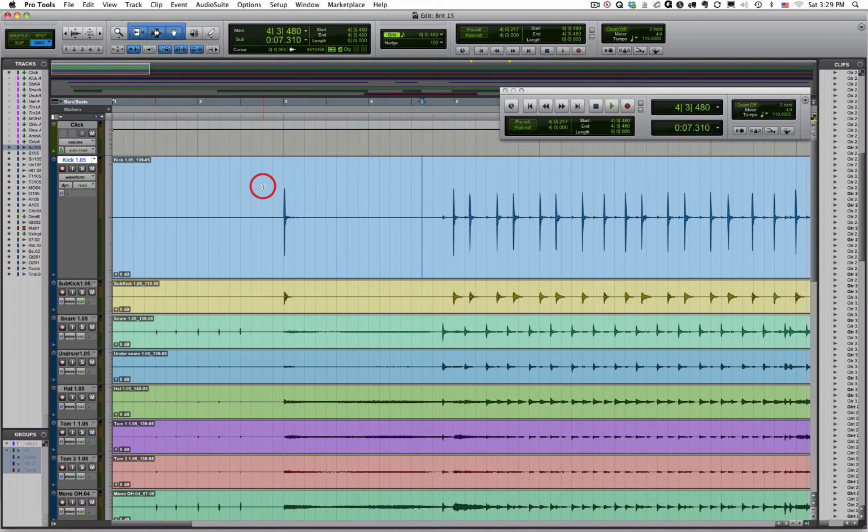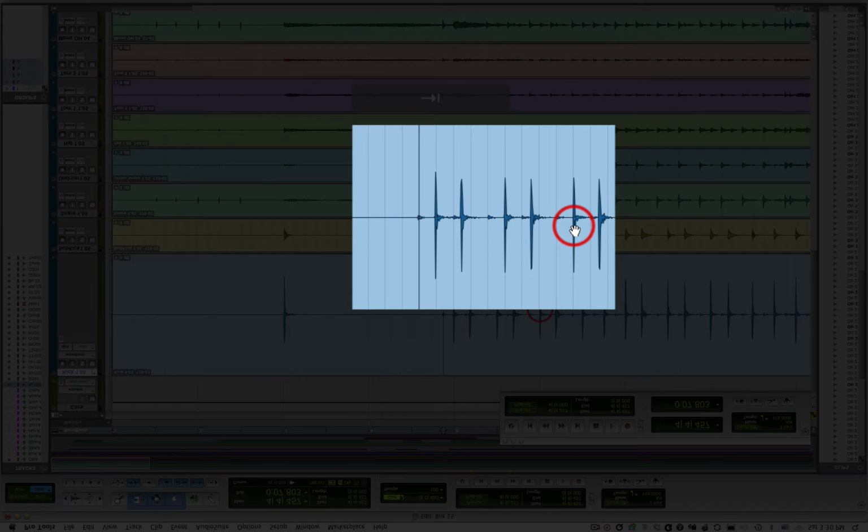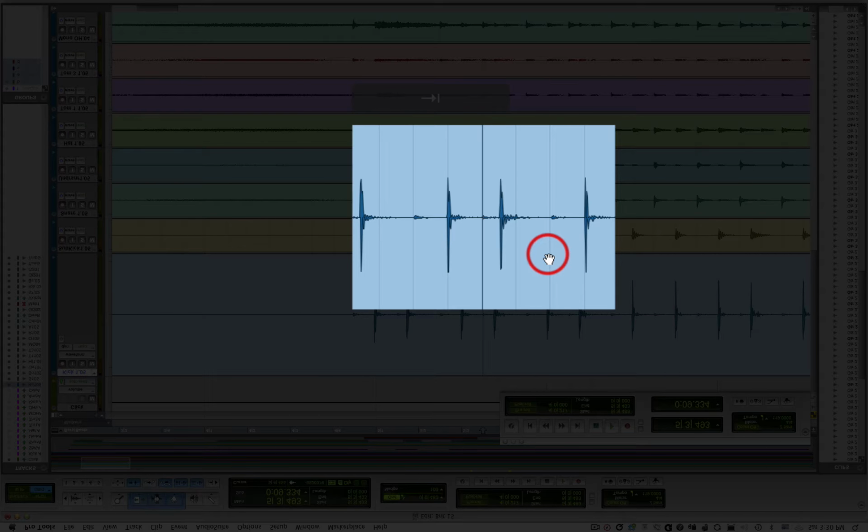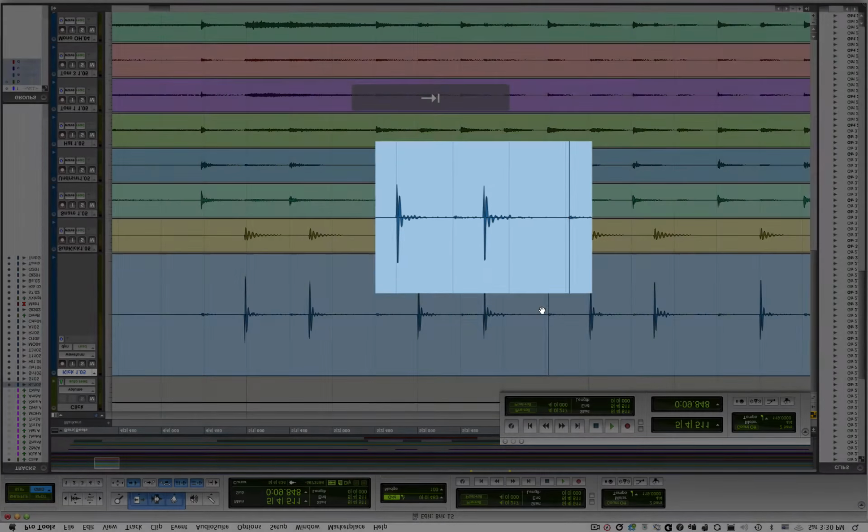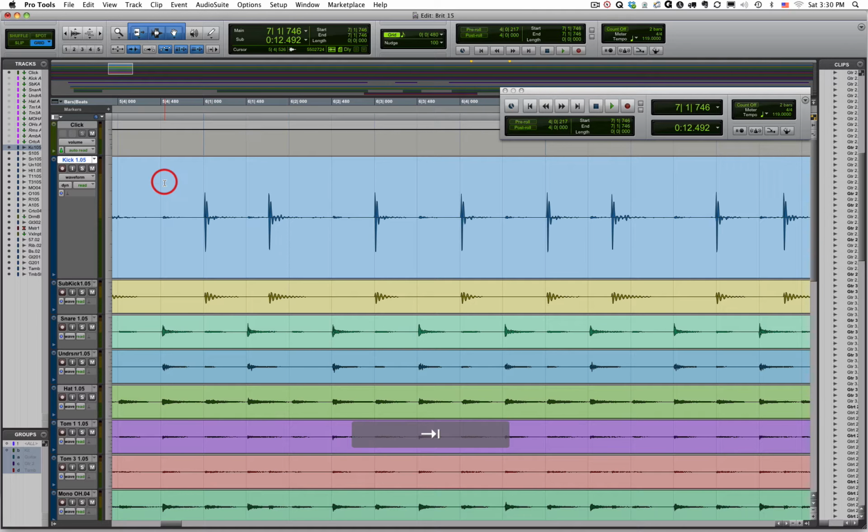So with the tab to transient button on, the functionality of the tab key changes, and each time you select the tab key, it moves to the next detected transient. So if I click the tab key, it's going to take me here. Next time, it will most likely take me there. So each time I select the tab key, it's going to move me to the next detectable transient. This can come in real handy.